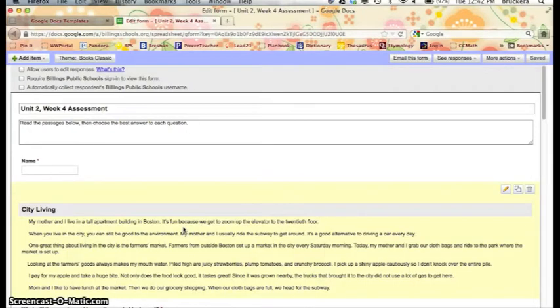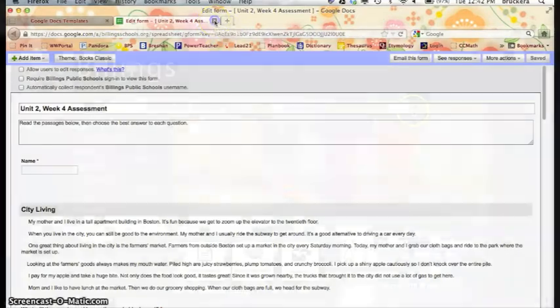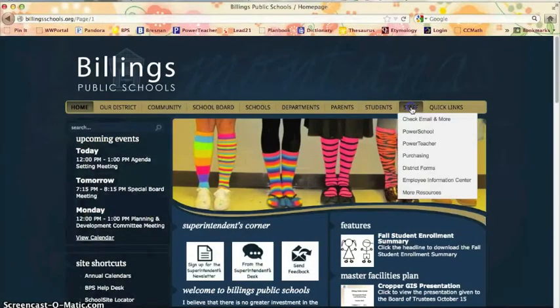When you click it, an editing window will open up for the assessment. You don't need to do anything here, just close the window. The assessment is now part of your Google Drive.